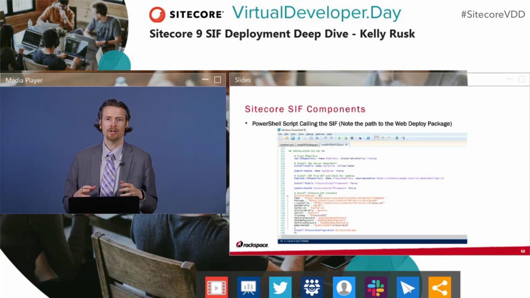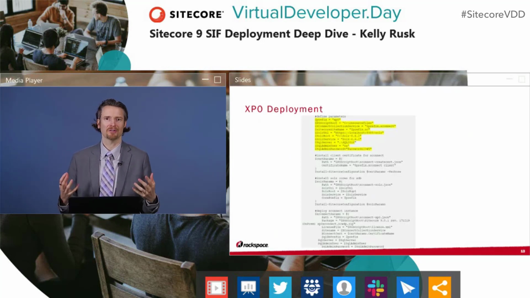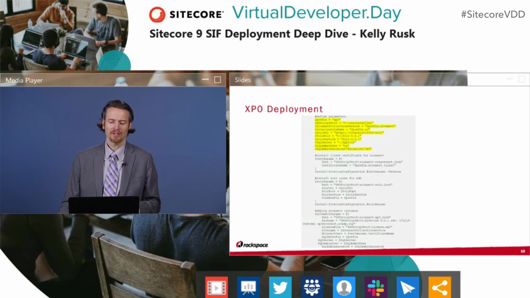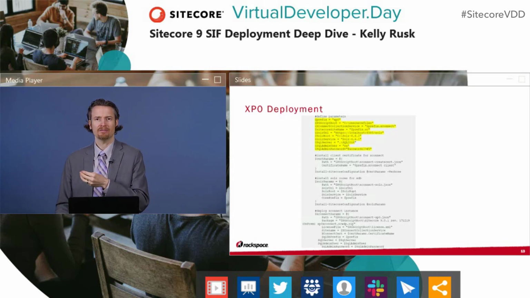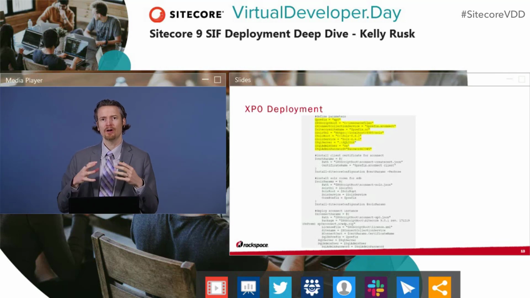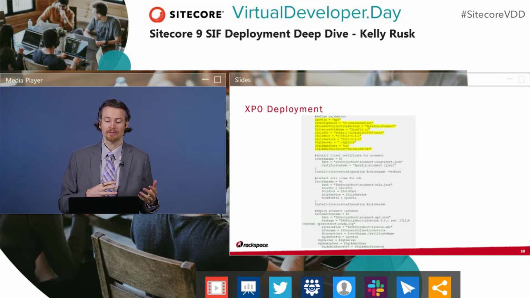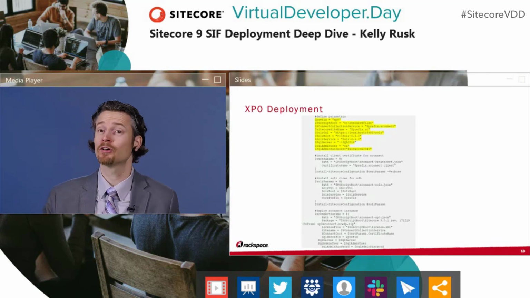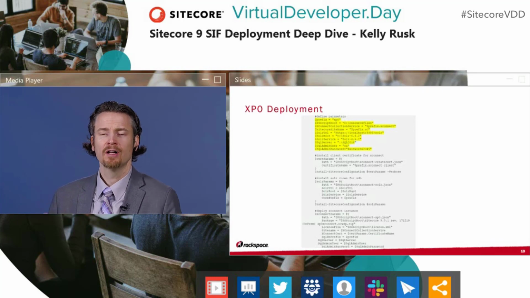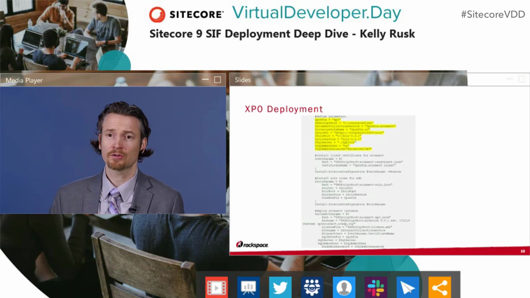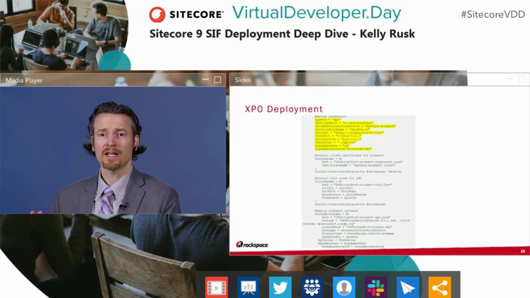So let's look at an XP0 deployment. We're talking about this whole aspect of your PowerShell script now. You can see here that they've got prefixes and a lot of variables that get passed in the JSON file. This is your opportunity to put in maybe some personalized values that you want to have in place. Maybe your site name, the Solr URL. All these values are matching parameters in the JSON file. So if you don't know what to put into your script, when you call SIF, look at the JSON file.